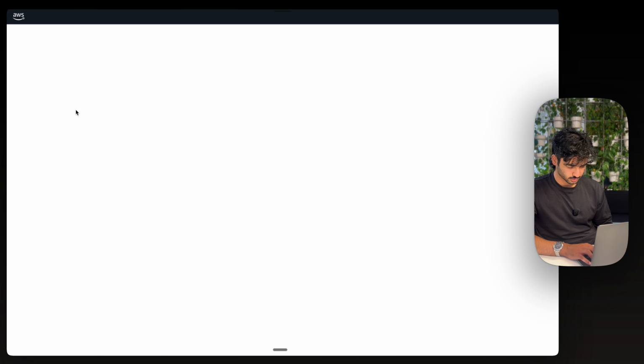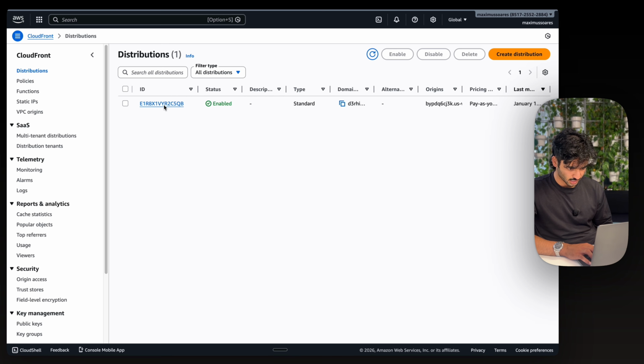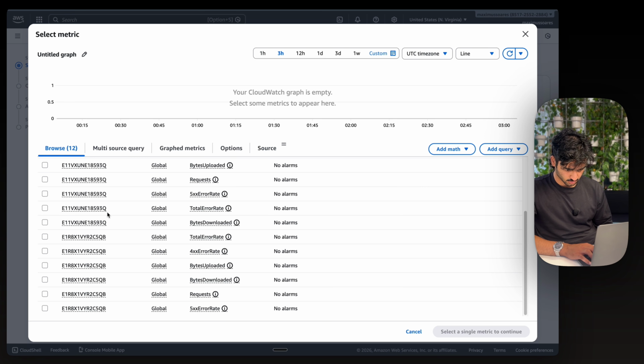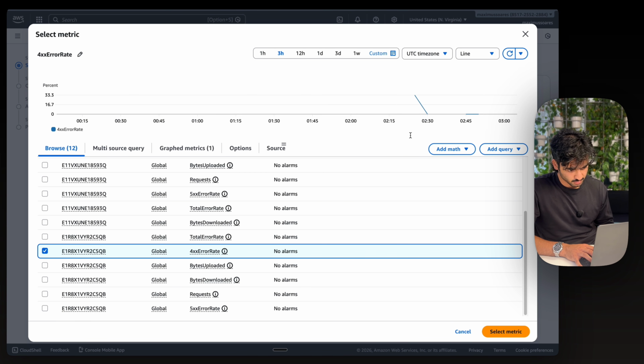Let's go into CloudFront, and this right here is our ID. So I know that mine ends with QB right here, so I know that it's going to be one of these ones here. And we want to select the one that says 4xx error rate. This rate is just going to measure the percentage of requests that received a 4xx error response. So when CloudFront can't reach your primary origin, this metric is going to spike, and that's exactly what we want to alert on.